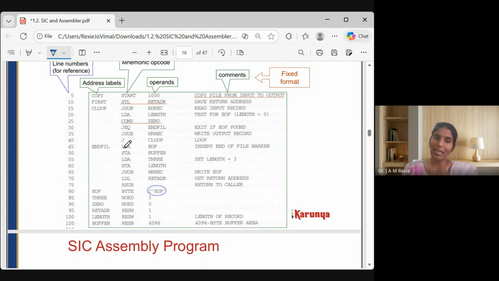Then in this LDA, there is a reference later. So NFILL is given. If you see here, we have NFILL here. So control has to be transferred to this position when there is a jump instruction from there. So we have the address labels, followed by the mnemonic opcode, and then the operands. This is how the assembly program looks like.